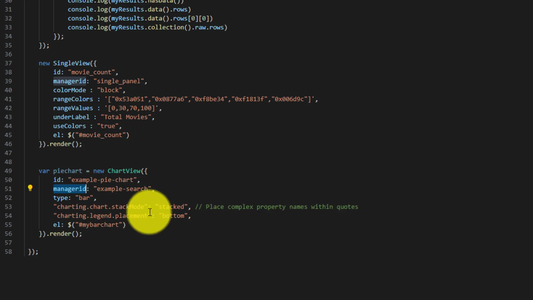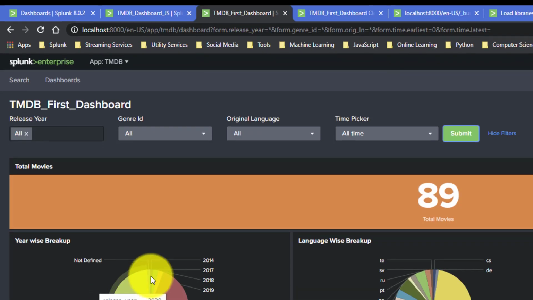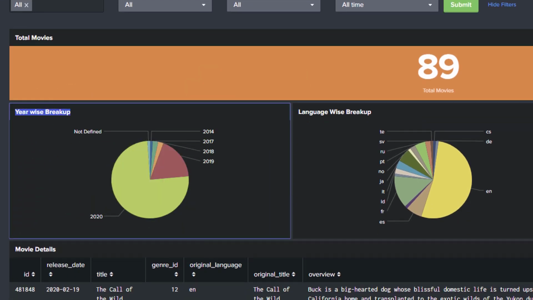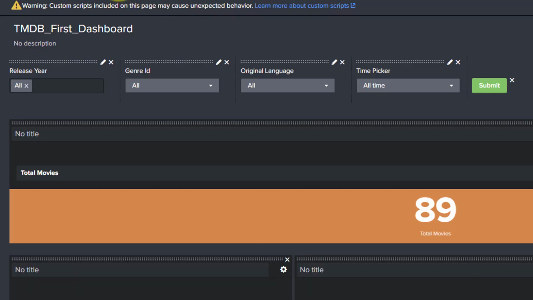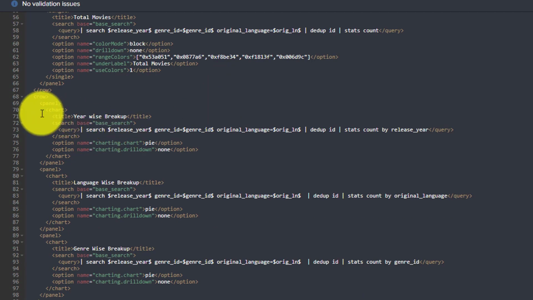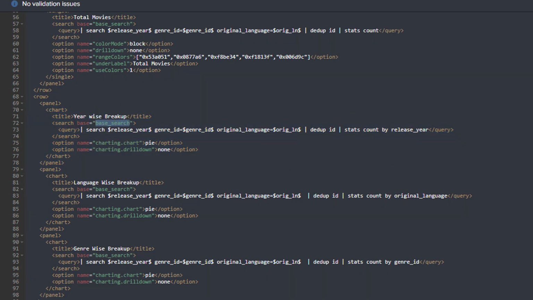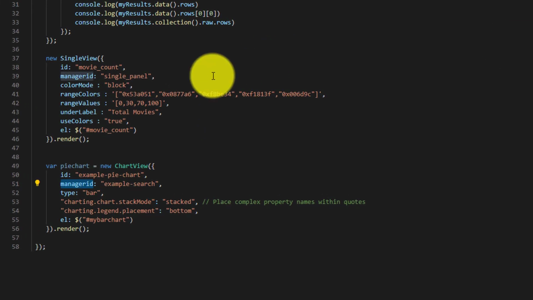Now the manager ID. Let us go back to our first dashboard. This is the one we are trying to create now, the year wise breakup. Let us go to edit, source. Year wise breakup is this guy over here. We have a base search which we already created in our previous video. We are not going to implement the tokens now; tokens we'll see in a separate video. Then we have this dedup ID and stats count by release year. So let us create that particular search.